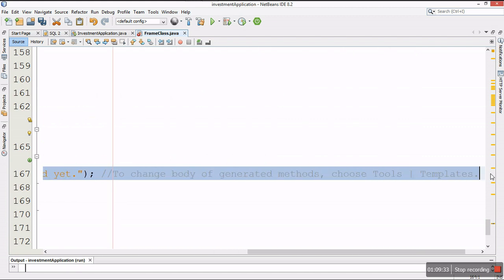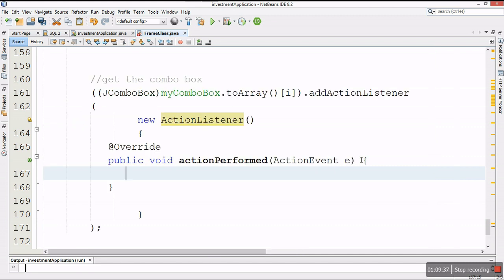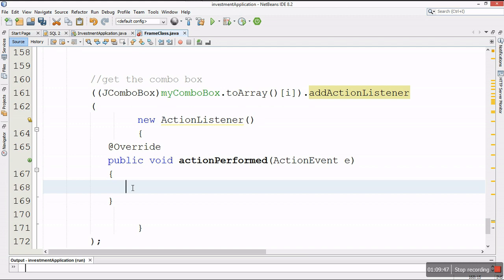So now in here, guys, we just want to get the selected index. We want to get the selected index from the combo box. So what I'll do is I'll say now combo box dot I, copy this, I'm gonna paste that. Okay, before I paste it, I'll say if.